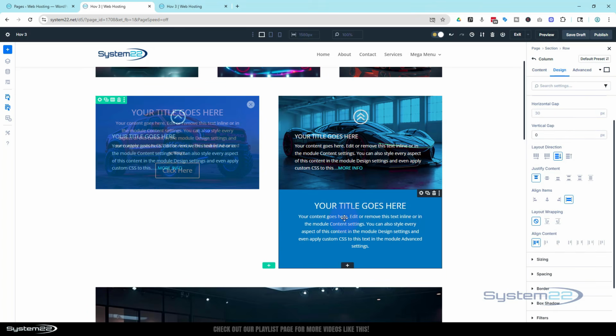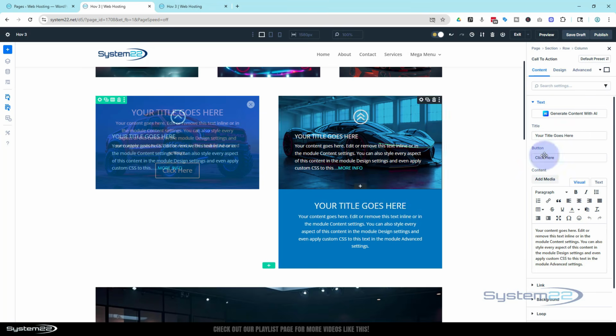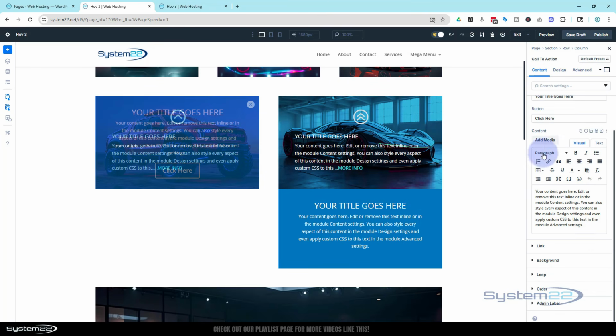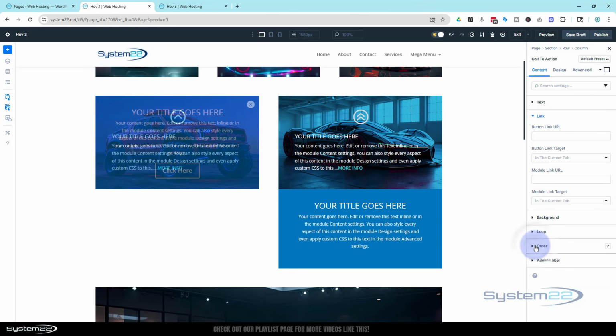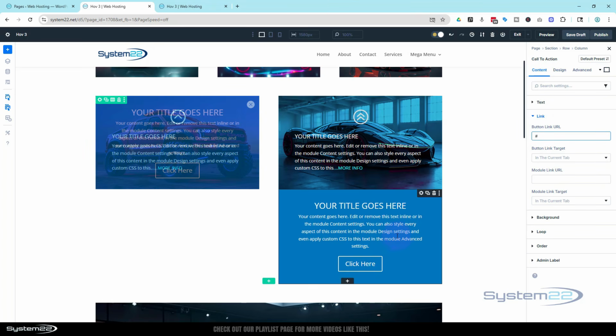Perfect. Now what we can do is go back into our call to action. First thing we want is a button. Obviously, you want to put in whatever text and things you want in there. Before the button's going to show up, you have to go down to link just below the text under content there. Put your link URL in where you want to take your people. Once you do that, it's going to show up. Obviously, you can style this thing however you wish.